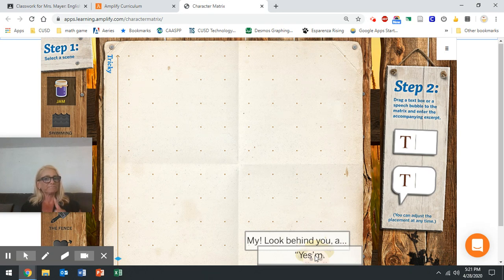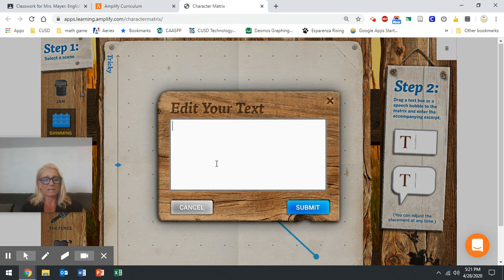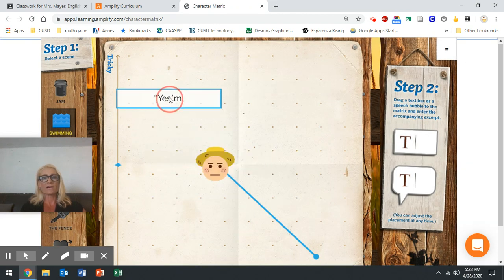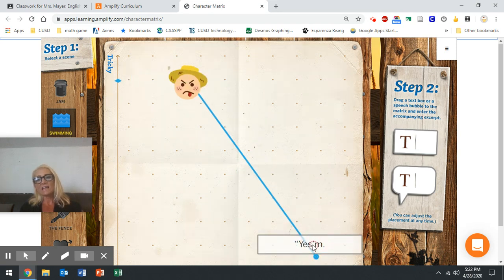Yes, you do, because I already did that. But I noticed something. There shouldn't be anything on my character matrix. Why? Because I'm not in the jam scene anymore. So I kind of don't want this. I need to go over here to swimming. And now I need to go over here. And now I'm going to do the same thing and add that. Okay. So I'm going to take that and I'm going to decide where does it go. Okay. Again, if it's tricky, he doesn't have a very good look on his face. If it's likable, he has a smile, and you decide and you put that.